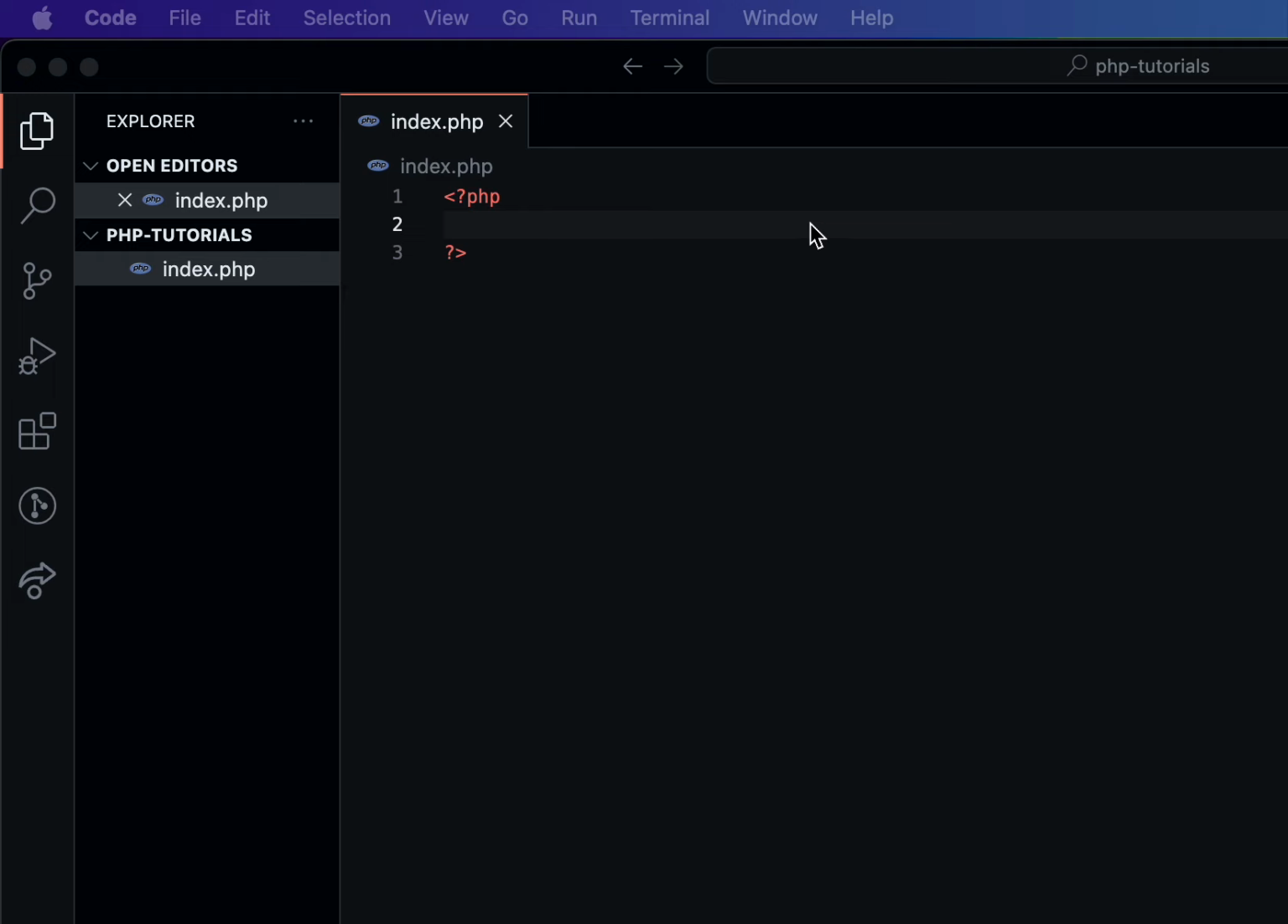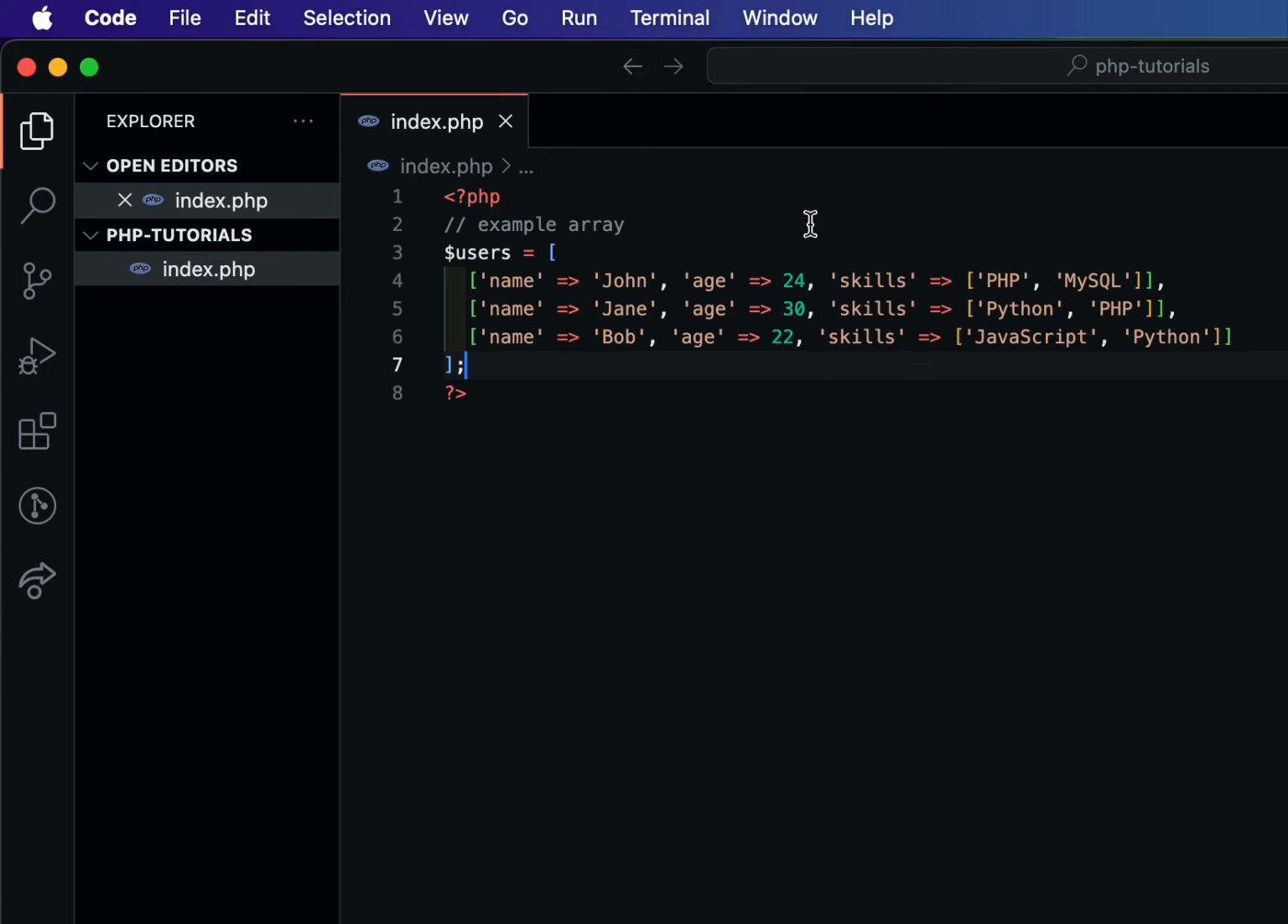Let me explain that. As you can see, this is the users array. As you know, PHP has three kinds of arrays: the indexed array, the associative array, and the two-dimensional array. This is an associative array with name John, age 24, skills PHP, MySQL. It is quite clear that this is an array of developers with age and skills. In a real-world example, we may need to filter out a lot of data, so let's start with finding the PHP developers from the skill sets in this users array.